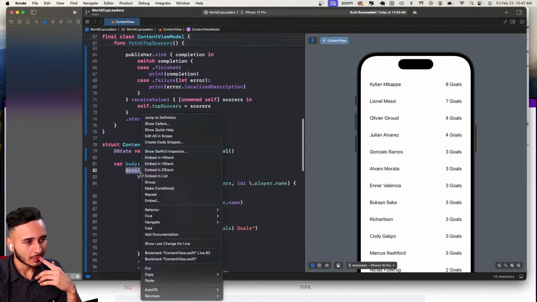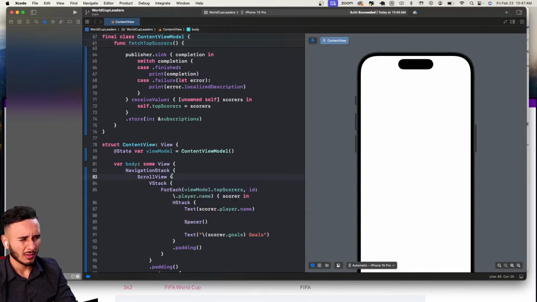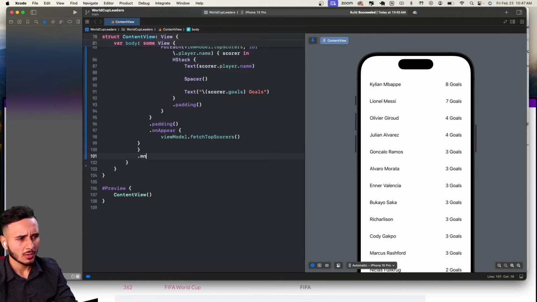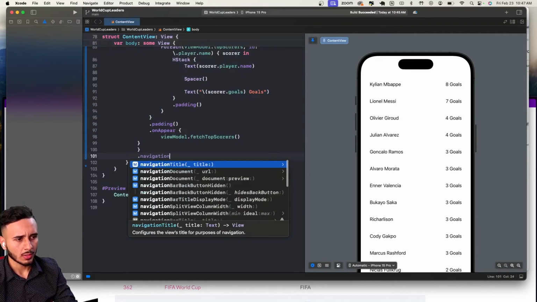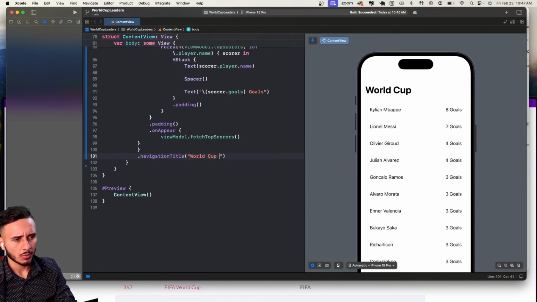And if you want to as well, we can embed this in a navigation stack. And we can go on navigationTitle, World Cup 2022.